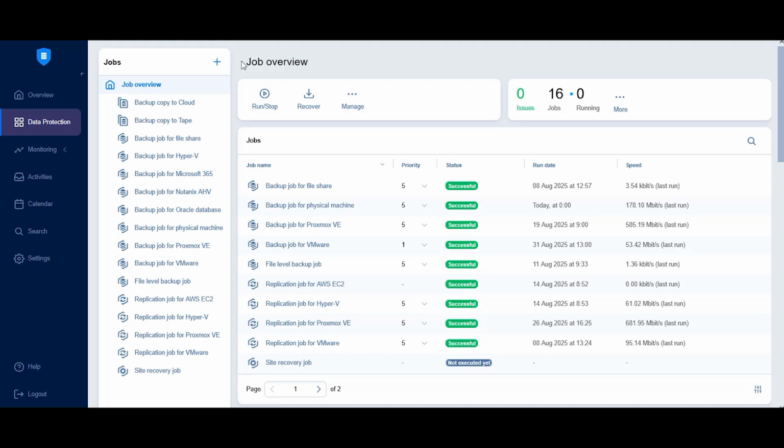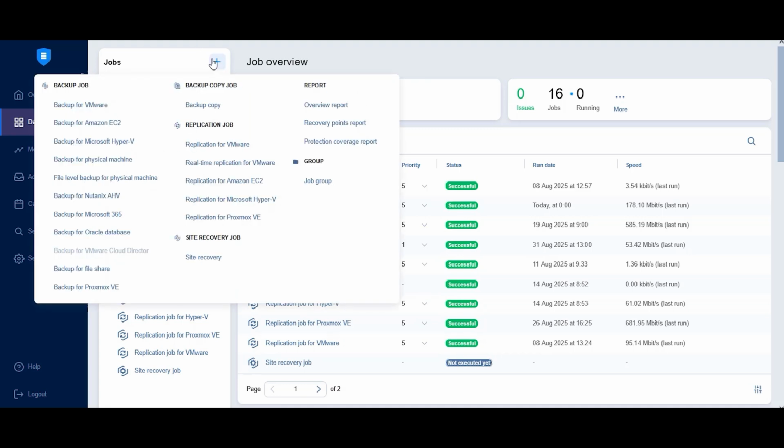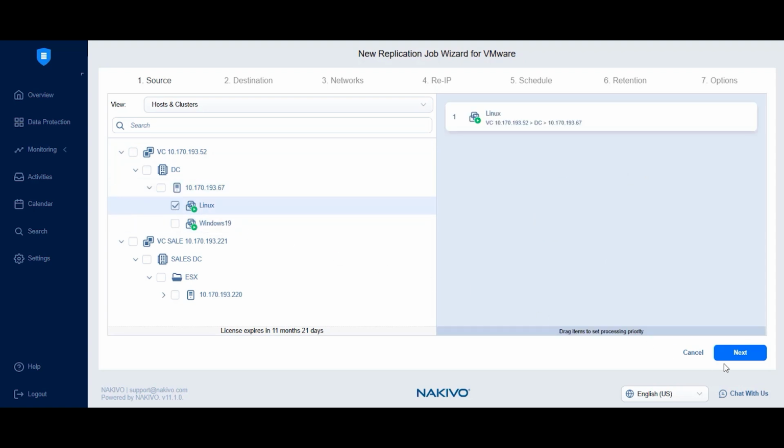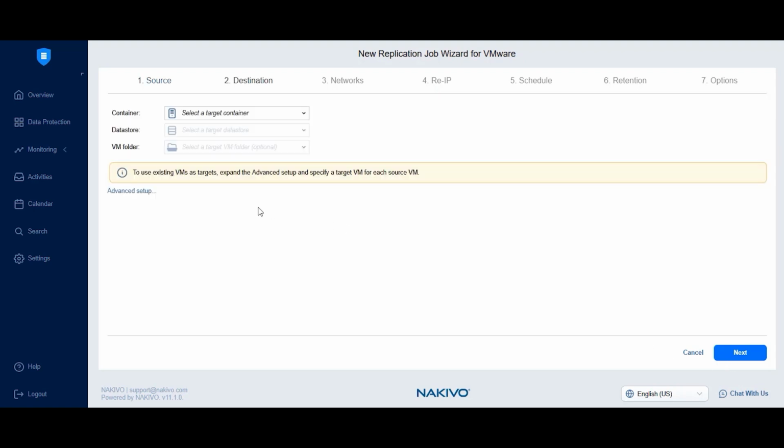Next, go to Data Protection on the dashboard, click the plus icon, and select Replication for VMware. This opens the VMware Replication Job Wizard. Select the virtual machine you want to replicate, then click Next. At the Destination step, choose the target host or cluster and the data store where the VM replica will be stored. After selecting the container and storage, click Next.